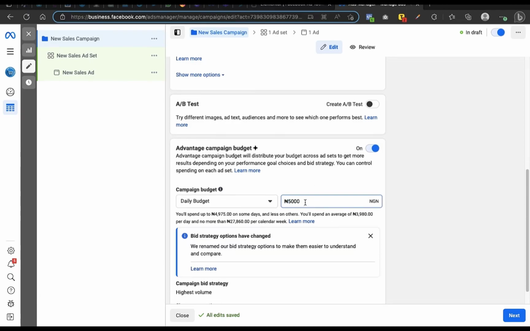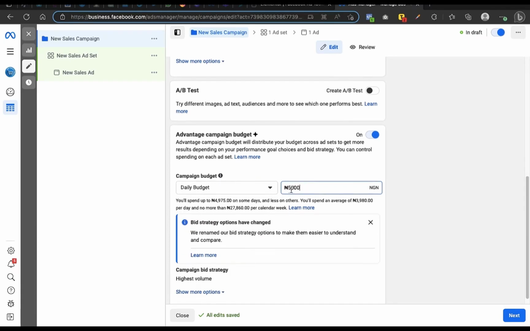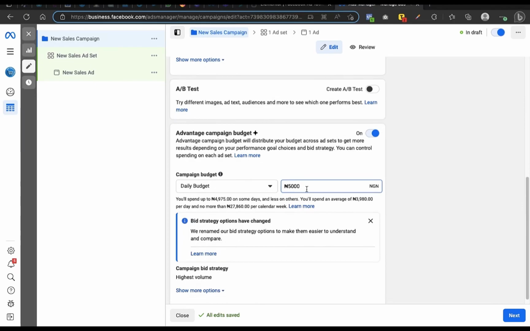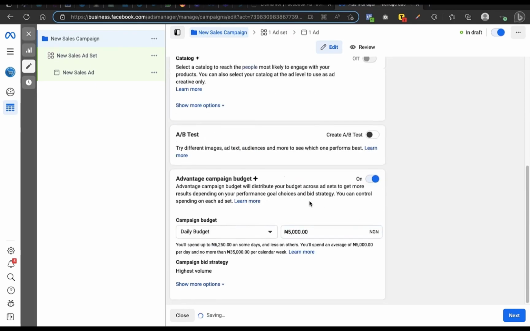If you're running an ad and you want to get the best out of your ad, your budget shouldn't go below 5,000 naira, between 5,000 and 10,000. So it shouldn't go below that. Now you want to select your daily budget to be 5,000 naira. Now let's cancel this. That's all.